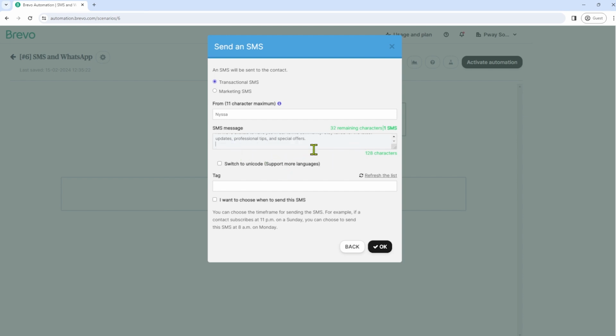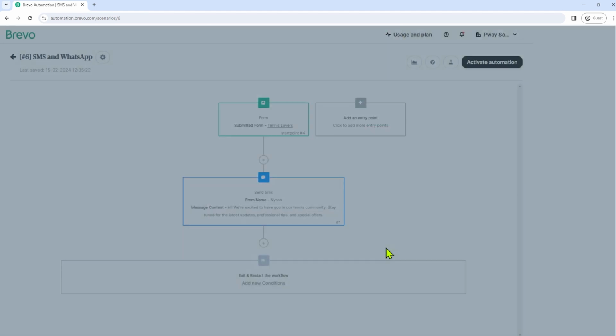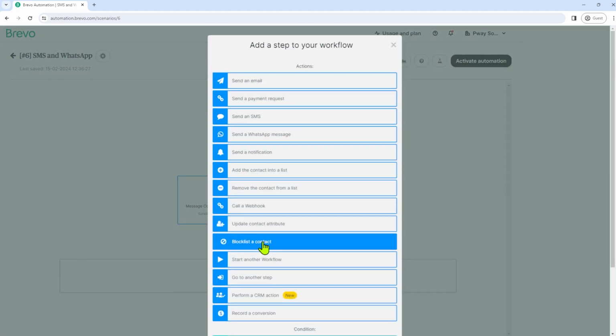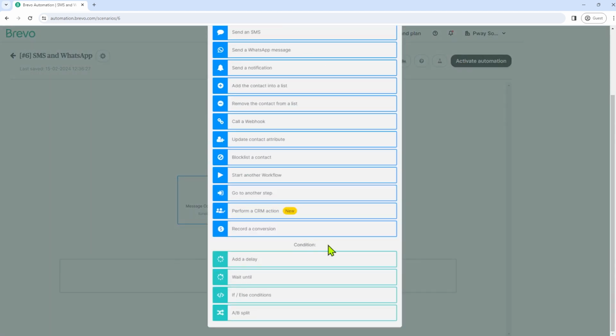So, that's it. And we also have here an option, guys, to enable switch to Unicode to support more languages. And you can also put tags here and enable the option to choose when to send this SMS. Okay, but for this video, I'll just leave it as is and then click OK. So let's select another action. Before we select an action now, let's select a condition.